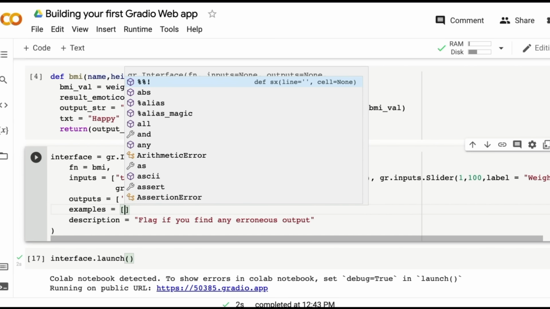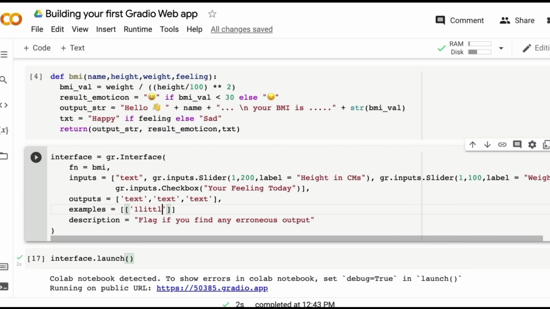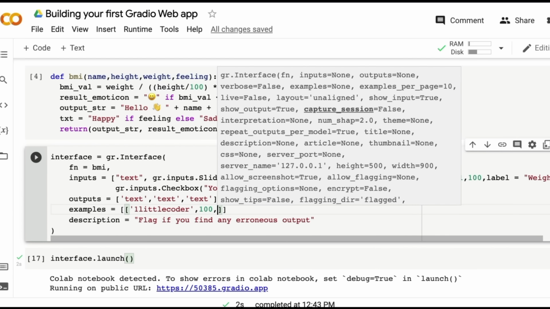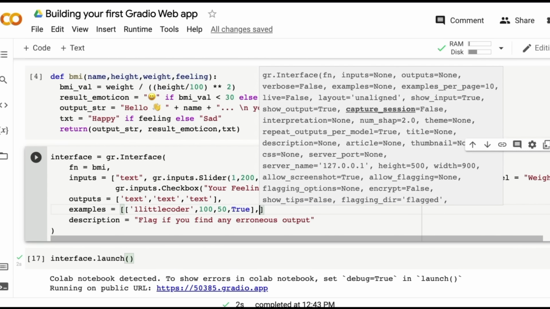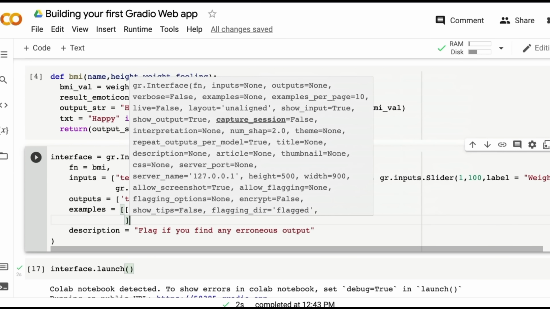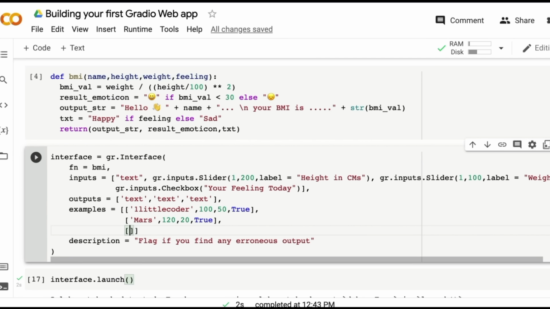The examples are nothing but predefined answers. So I'm going to have a list, and within that I'm going to have another one, and the first one is, let's say, one little coder name, and then the second one is, let's say, 100, and then the third one is, let's say, 50, and then the fourth one is true. Okay, so this is one example. The next one I'm going to copy, let's say Mars, 120, 30, 20, yeah.